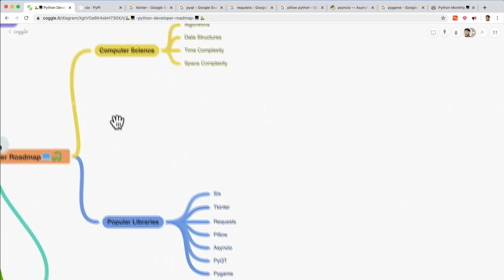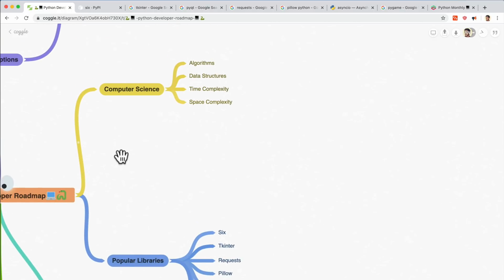But the topics that are really important, that span all across programming languages, not just Python, but are super, super important, are these computer science topics. They're so important that companies like Google, Netflix, Amazon include them as part of their interview.